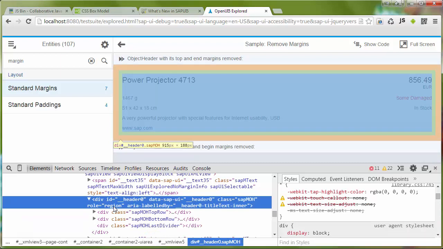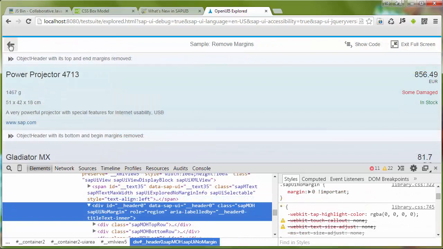So I hope this explains the margin concept to you. There's also more documentation. You can find the links in the video description. So this is the margin concept. Let's quickly talk about paddings also here.